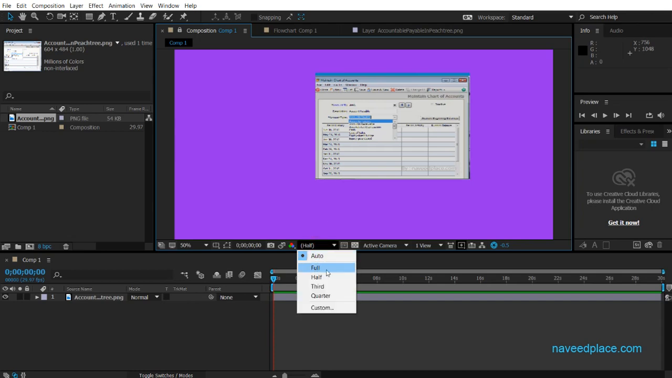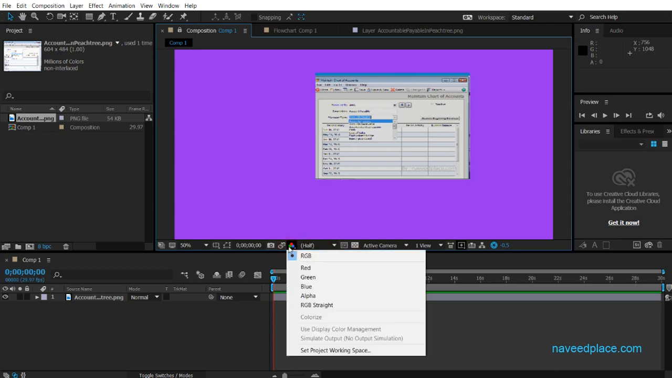Then we have the option of resolution. If you want to get full resolution, it will give you full color; half, third, quarter. If you want, you can also get that. Then we have the option of RGB.